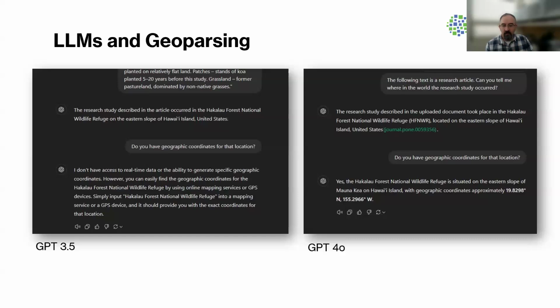Of course, those tools are a little bit older, so there's some newer models that are out there. Here's an example on the left. You'll see this study that is in Hawaii. GPT 3.5 couldn't give us coordinates, but by the time 4.0 was released, we were able to get those coordinates, and those are accurate coordinates for that location.